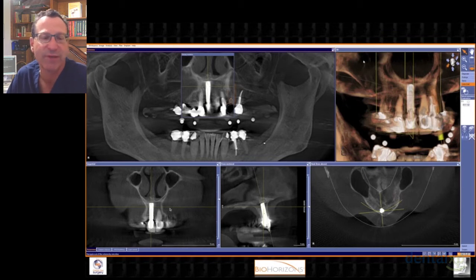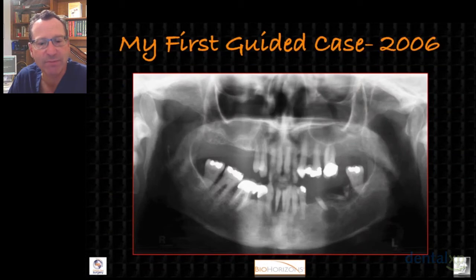The procedure, I think, took about 3 minutes to place the implant through a tissue punch technique because there's lots of keratinized tissue, and then the provisional restoration, which was pre-made, went on with almost no adjustment.